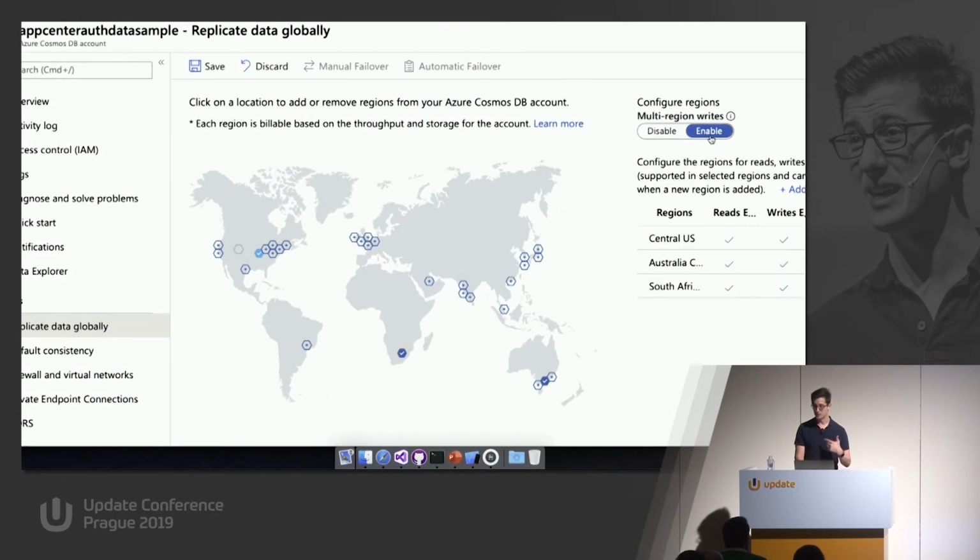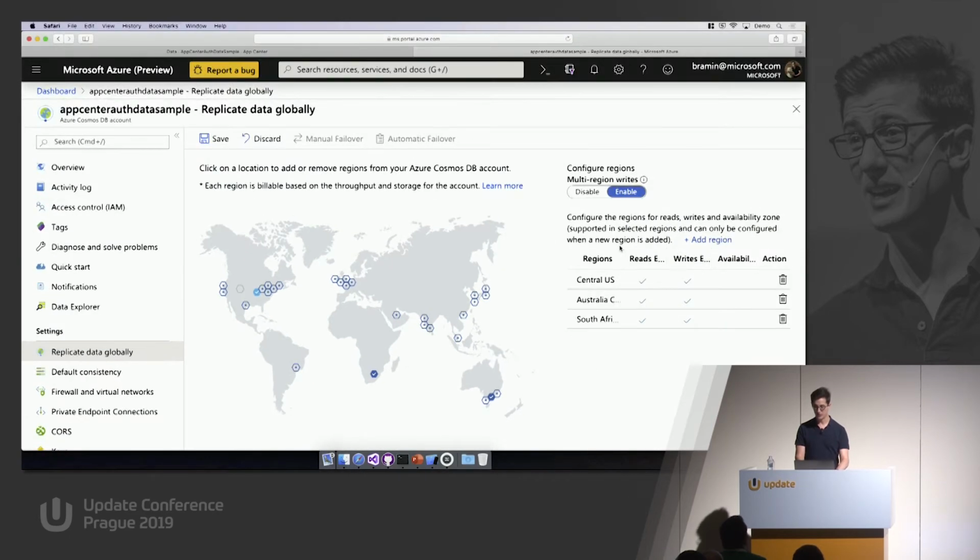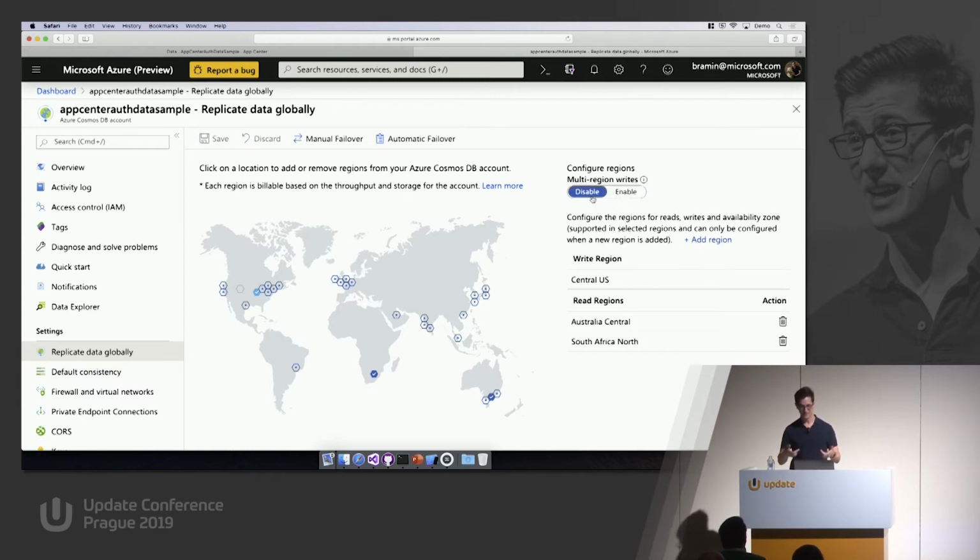If we wanted to enable multi-region writes, well, then we can have this multi-master system. So now you also get faster write speeds. But that being said, I'm pretty sure that also comes with a little bit of a cost overhead. So if that's something you need, great, it's there. But if you don't, then you can save a couple bucks by leaving it off.